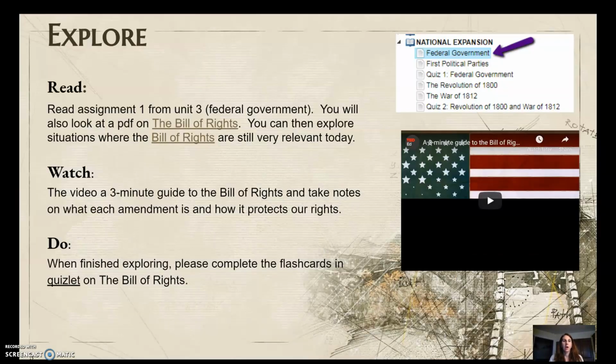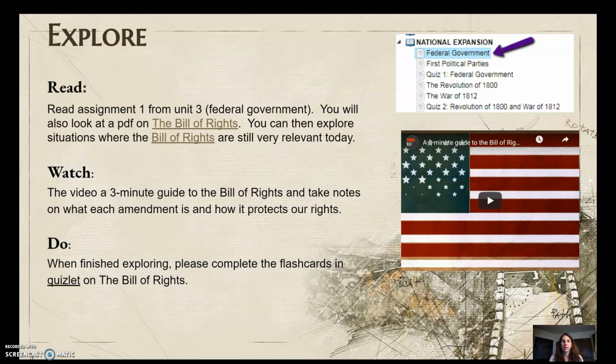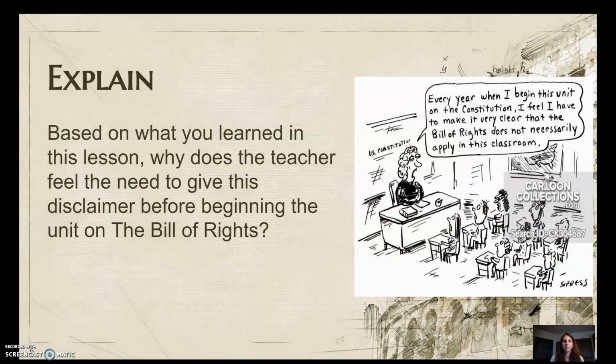Okay, so for the Explore section, you're going to read Assignment 1 from Unit 3, the federal government. You're going to look at a PDF on the Bill of Rights. You can then explore situations where the Bill of Rights is still very relevant today. There's also a 3-minute video guide to the Bill of Rights. Take some notes on what each amendment is and how it protects our rights. Maybe make a little chart, Amendment 1, go down to number 10, just so you have a nice copy of them. And when you're finished exploring, you can complete the flashcards on Quizlet dealing with the Bill of Rights.